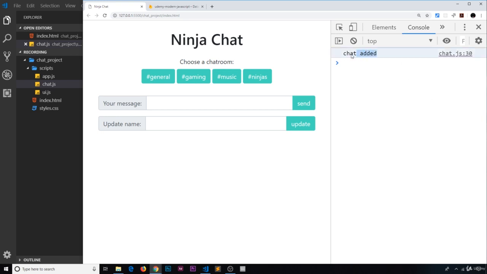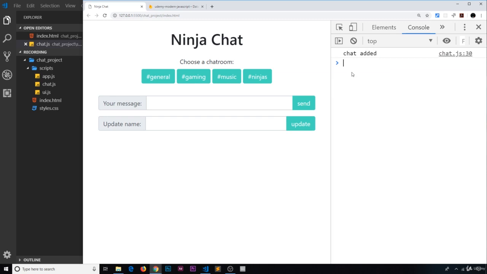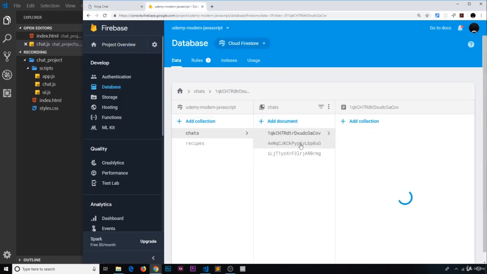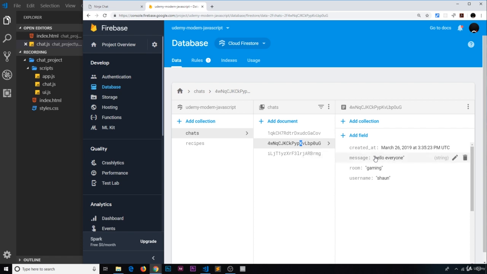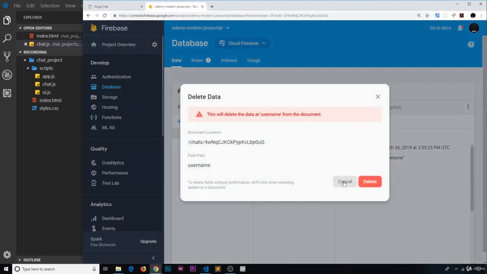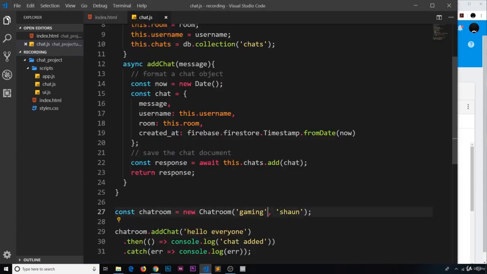We can see now the chat was added because that was the callback function right here. And if we go to the database, we can see now we have an extra chat. If we click on that, it's this one. We can see hello everyone for the message, which is what we passed through over here. Hello everyone. Oops, we don't want to delete it. And we can see when it was created. We can see the room, which is gaming, and username, which is Sean. So we know the room was gaming because we passed it in there. And we know the author is Sean, or the username, because we passed it in there.